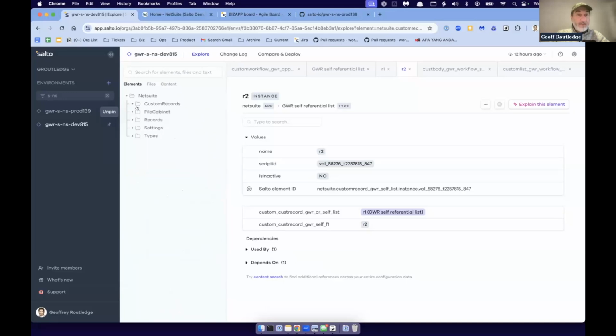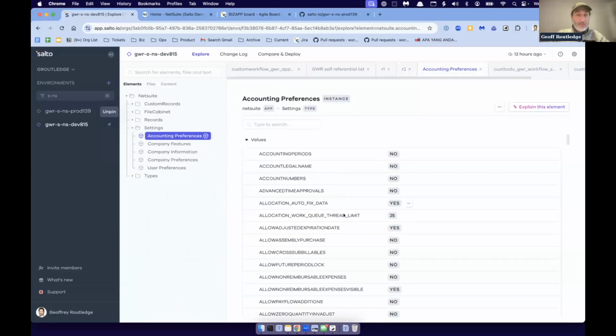So custom records, file cabinets, settings is kind of fun. We can look at the accounting preferences for a company. This is really good for pre-go live to compare this dev accounting preferences to production accounting preferences. So that's super handy as well.